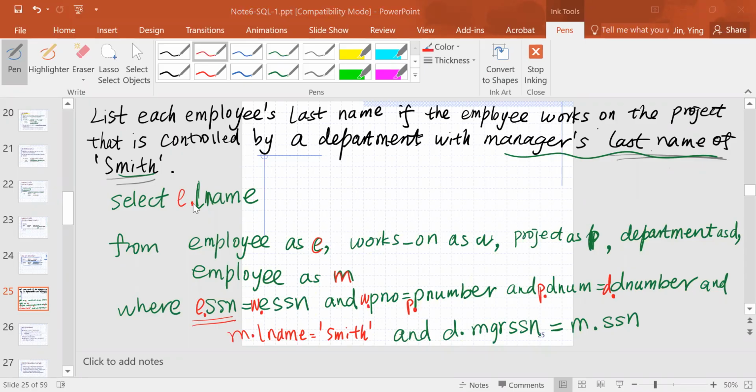Okay, so in this case, remember we talked about two different approaches to restrict them. In this case, you can only use alias to solve the problem. So this is very similar to the supervisor example. For the employee table, we have two different copies. This one serves as the employee, and this one serves as a manager. So they serve different roles. It is wrong to use employee dot last name here because we still have ambiguity. We don't know which copy you are using.